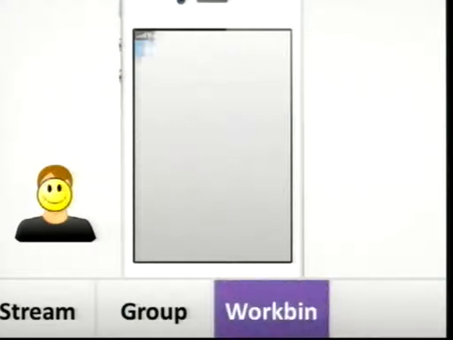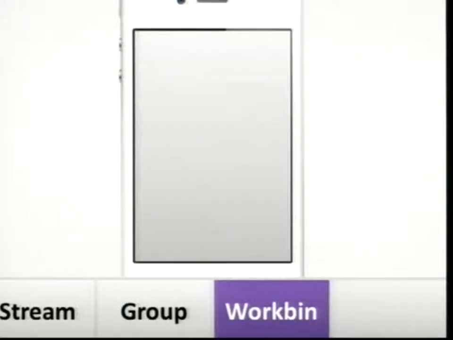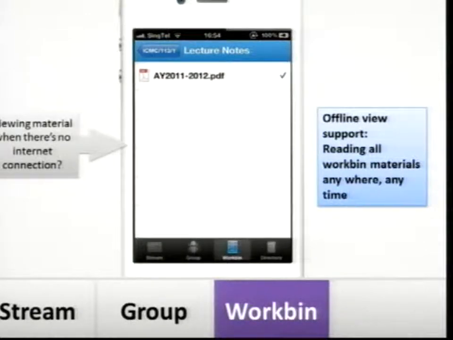And we came up with the idea for the Workbin. This is a simple, better, and free way to access school materials from everywhere, just with a phone. So we introduce our Workbin. Our Workbin has offline view support, from which students can read all the Workbin materials anywhere, anytime. It doesn't require an internet connection because all the materials are stored inside the phone.